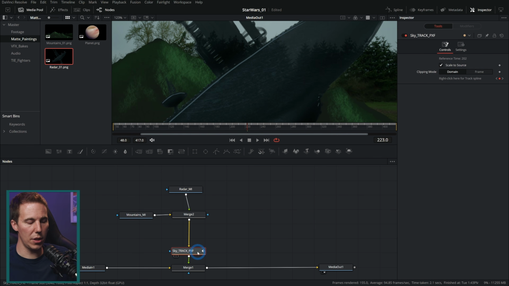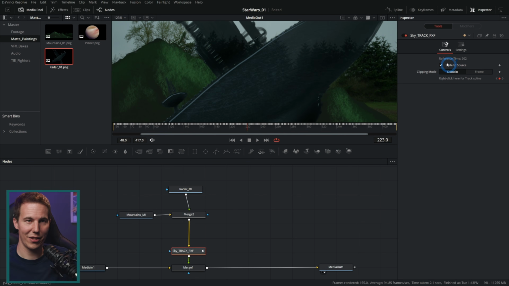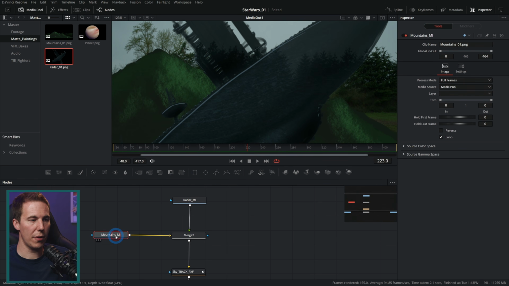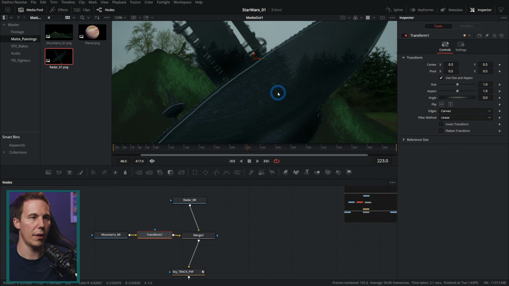One thing I'm going to do is make sure that my planar transform here in the inspector, that this scale to source is clicked. This is very important. This is new in Resolve 19. Make sure you have this or it will ruin your track. Just click it on. Now the mountains, let's shift spacebar and type XF for transform.